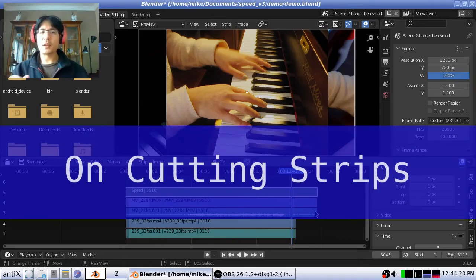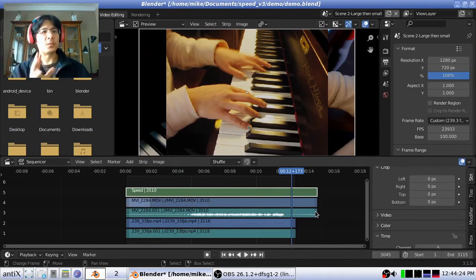So that was that. And one final thing before we go is that you will run into issues if you try to cut any strips that have the speed control effect applied to them. The better way to do it is to bundle everything up into a meta strip, and then you can cut freely from there, or use scenes. I do have a video talking about that, so you can look at that if you need to.